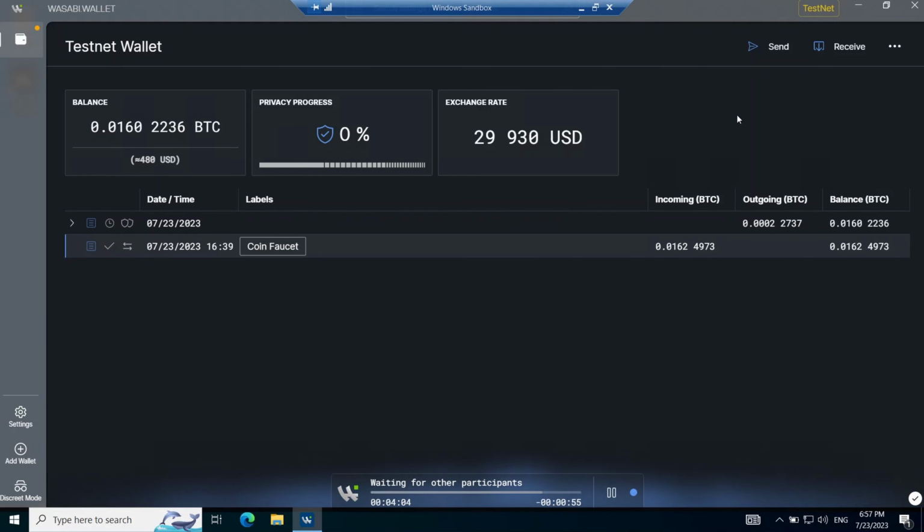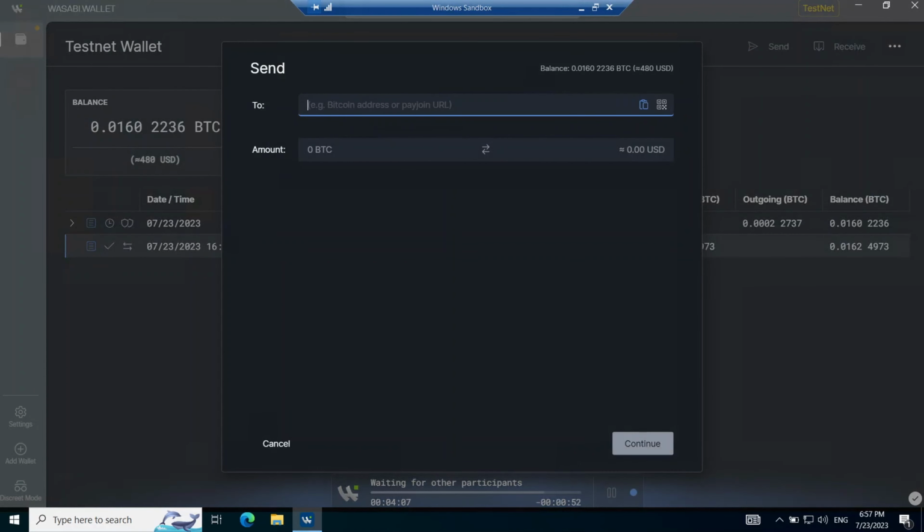Now let's have a go at sending some Bitcoin. I'll click on the send button. You have the option to scan a QR code here or to copy and paste in an address. I'm going to paste in the coin faucet one from last time, and I'm going to send 0.0001 BTC.